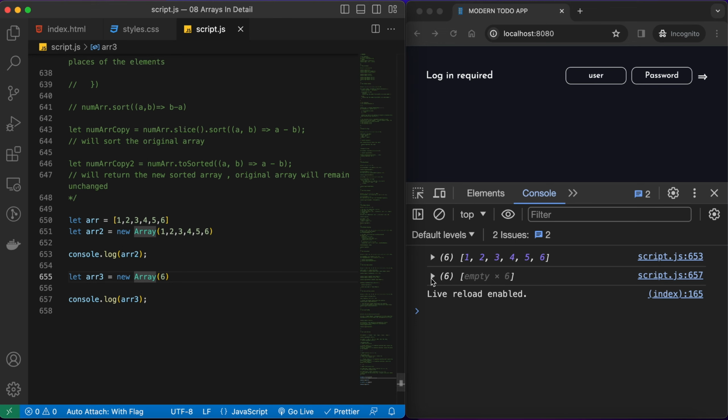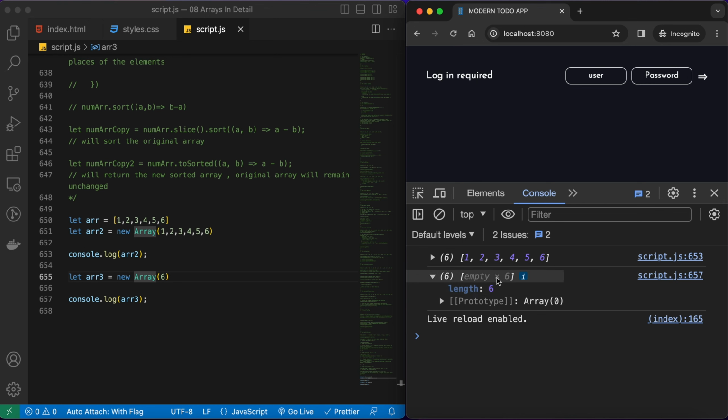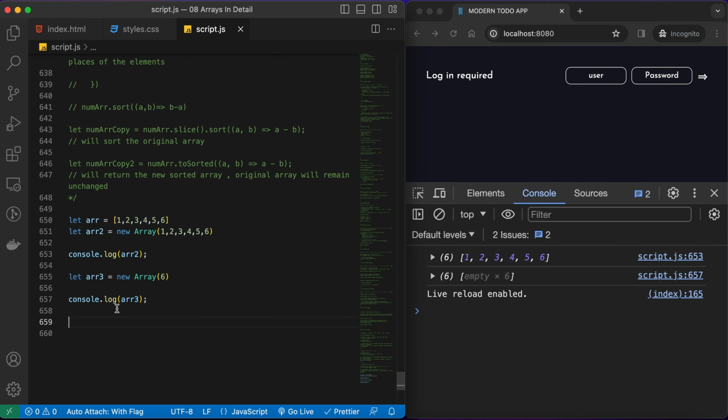So as you can see, we are getting an array, that too with 6 empty spaces here. Okay, and that is what you guys have to be careful about, right? Because you might get confused why after passing this 6 I'm not getting that 6 here, but getting something weird. So this thing you have to keep in mind while working with the Array constructor function.